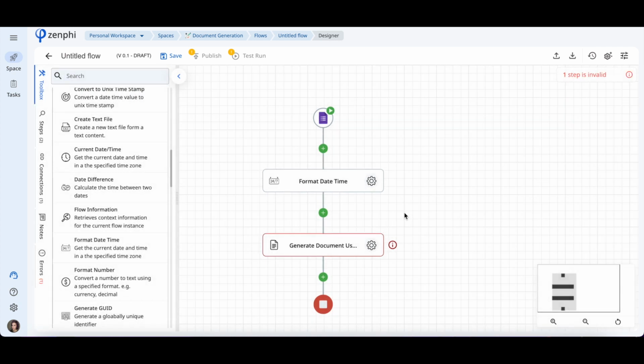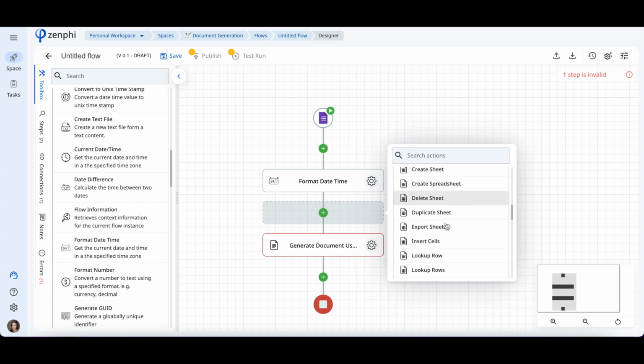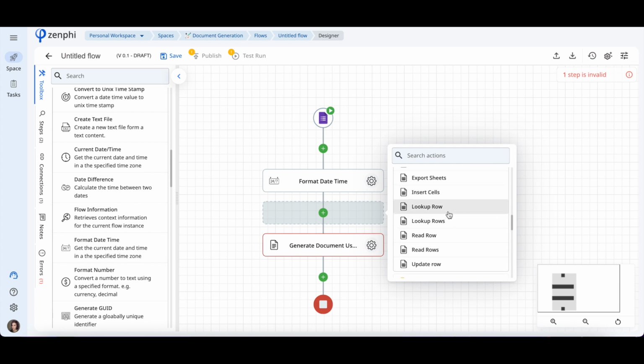So let's go back. Actually, you can also add steps right from your flow. And let's find Google Sheets. And we're interested in Lookup Pro.